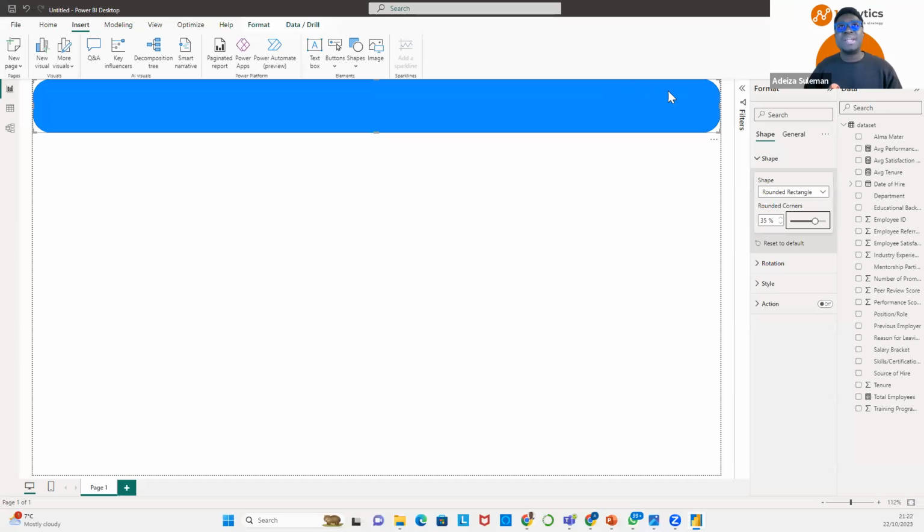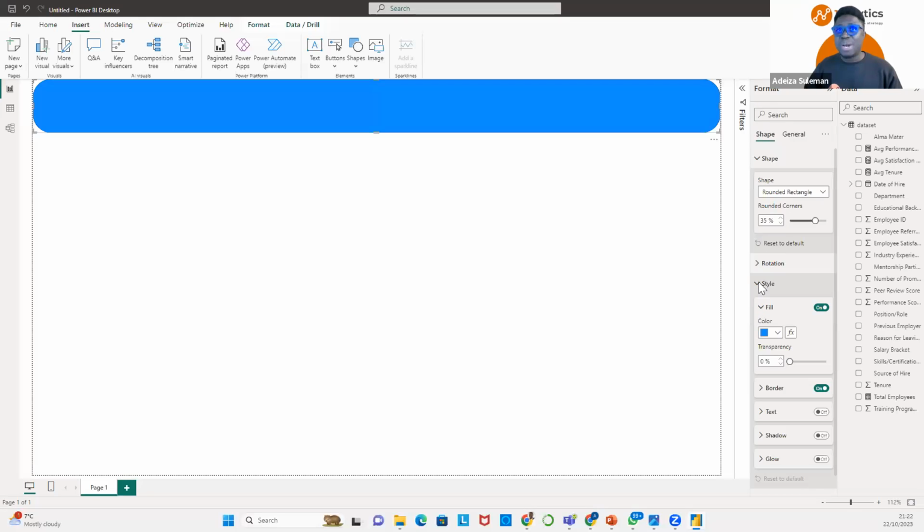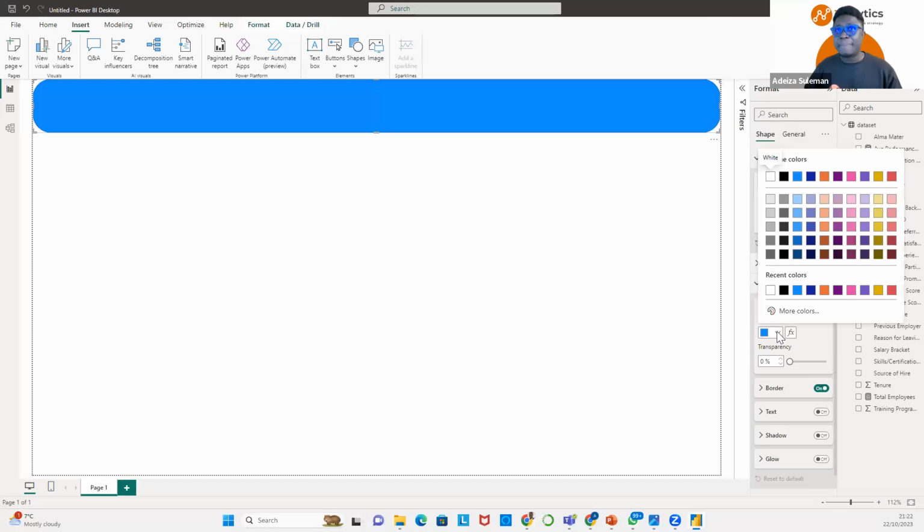One other thing I want to do is change the color. I don't like the color of this blue. I want a lighter blue color. So to change the color, I'll go to Style, still under Format. Once I click on Style to open it up, I'll see the color. Click on Color.